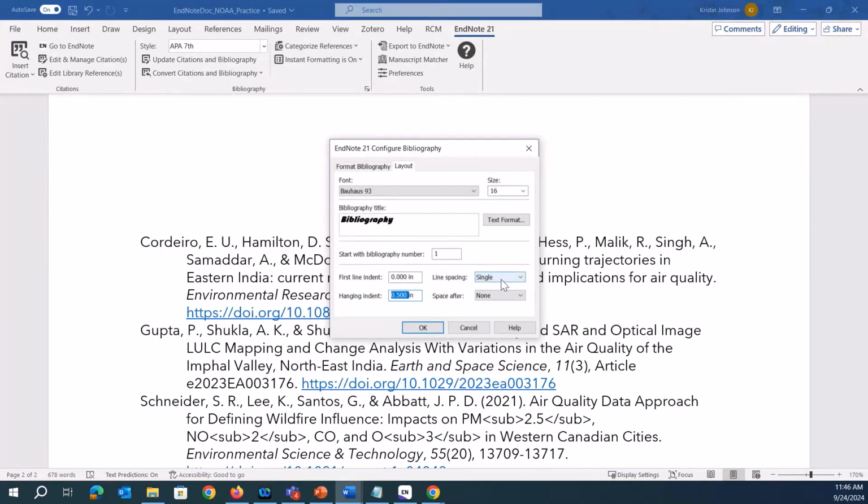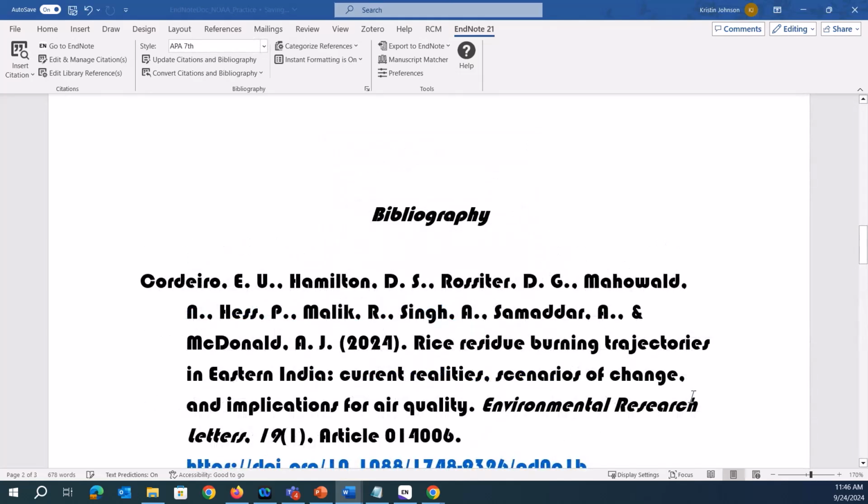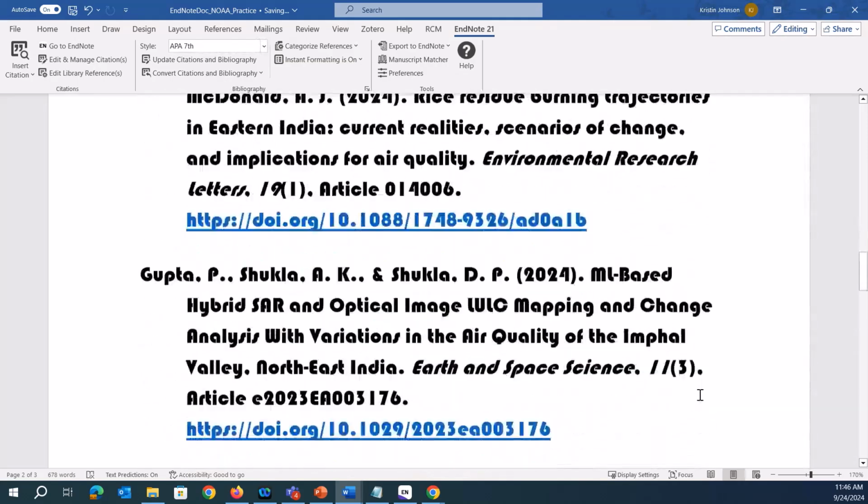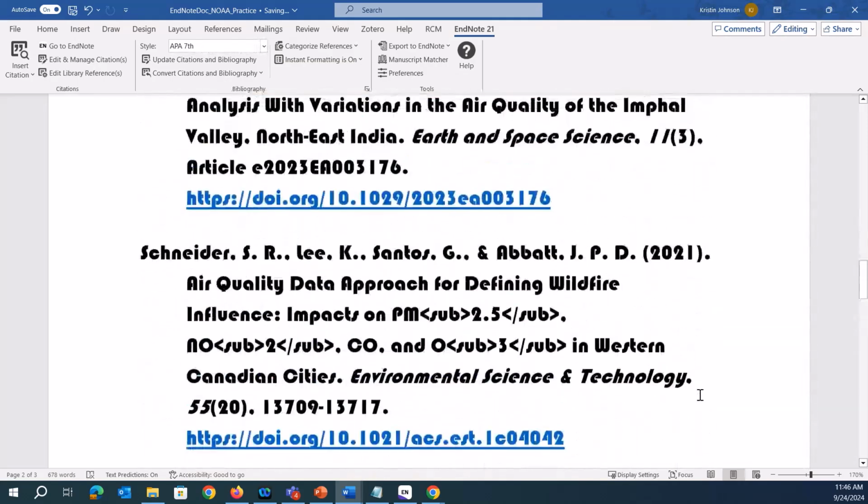I also have my line spacing as single, but I can change that to 1.5 or double. And I can add a space after. Maybe I want 1.5 lines after each reference. And then I can hit OK. So you can see it has changed my bibliography.